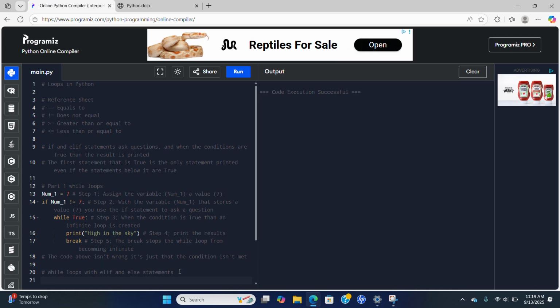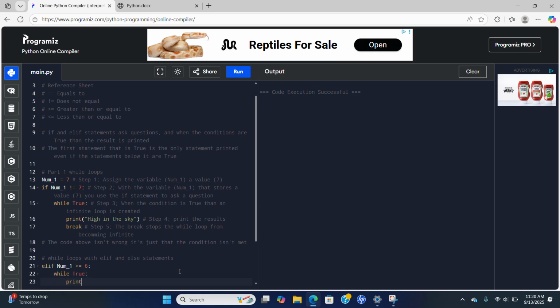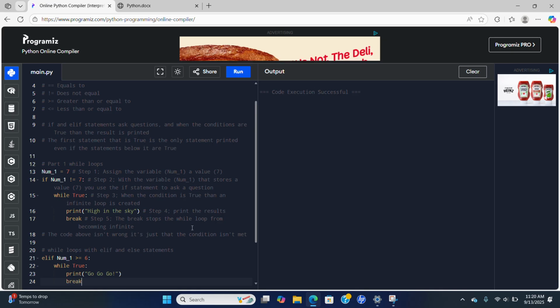So I'm going to use an elif statement. Elif number 1 is greater than or equal to 6, while true, print go, go, go. I'm going to put a break.